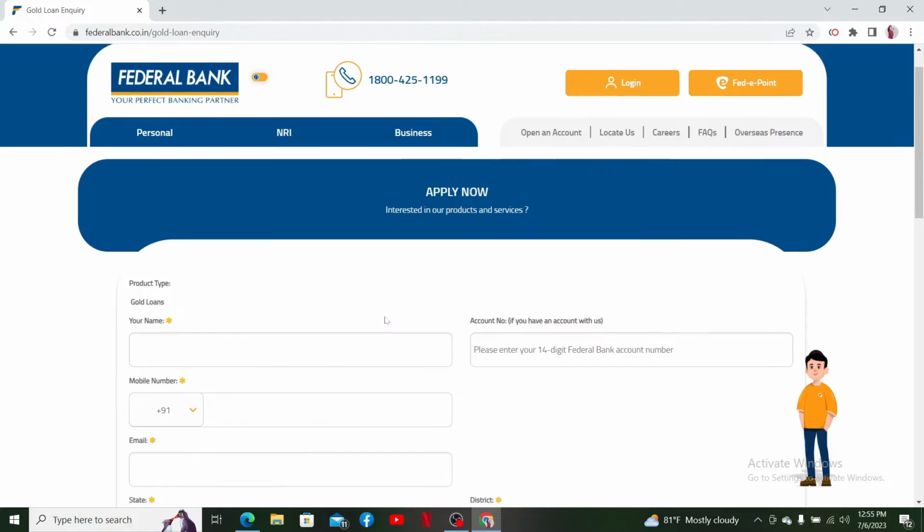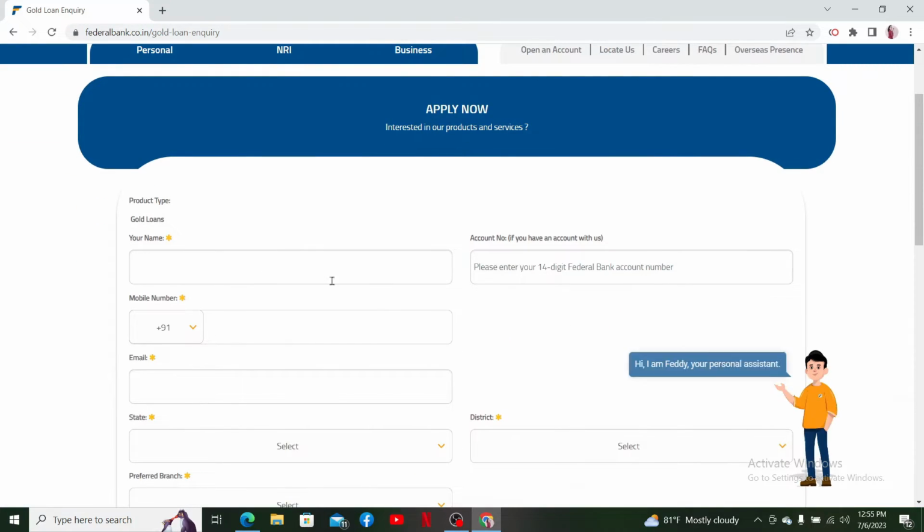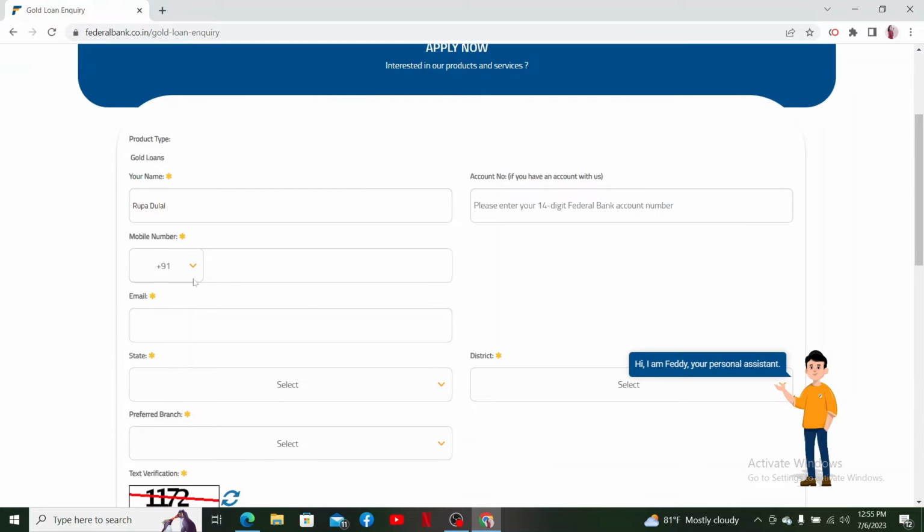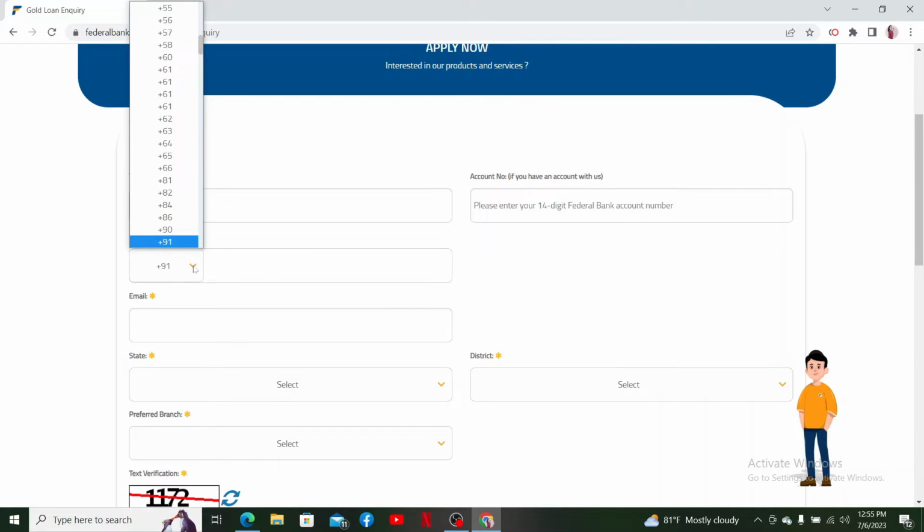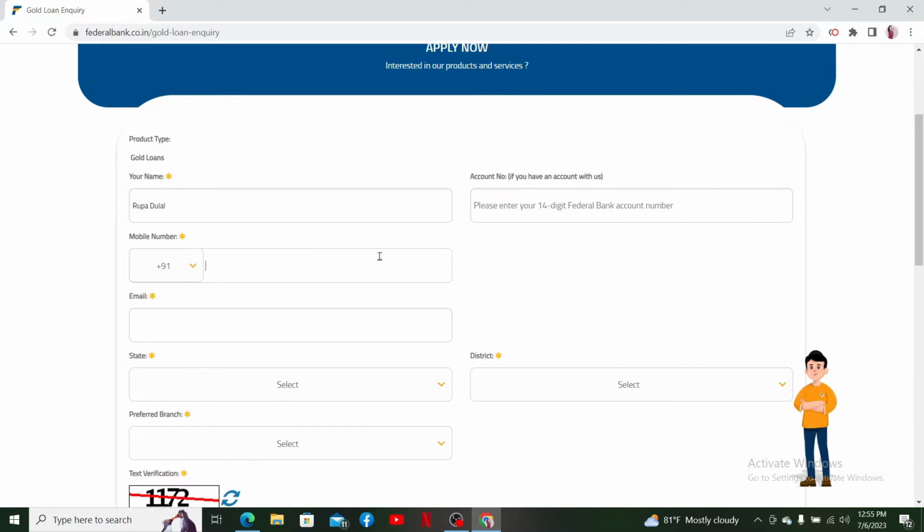On the next page, you'll need to go ahead and enter your details. Enter your full name. On the next field, if you have an account with Federal Bank, you can go ahead and enter your 14-digit Federal Bank account number. If you don't, you may skip this box and head over to the next field. Select your country from the drop-down and then enter your mobile number. On the next field, enter a valid email address for yourself.